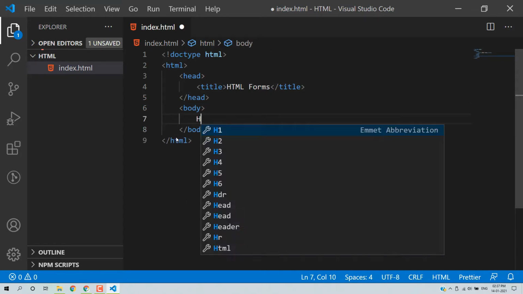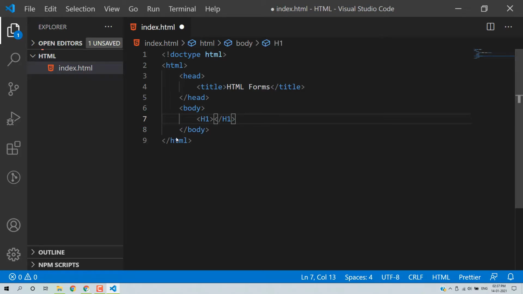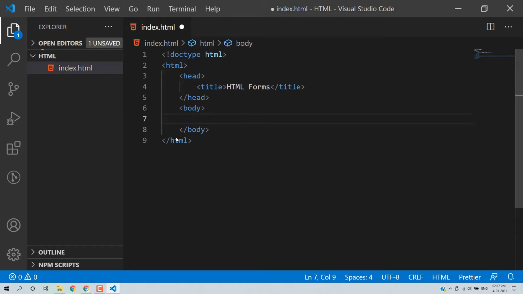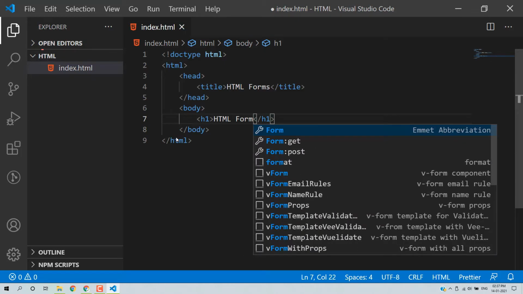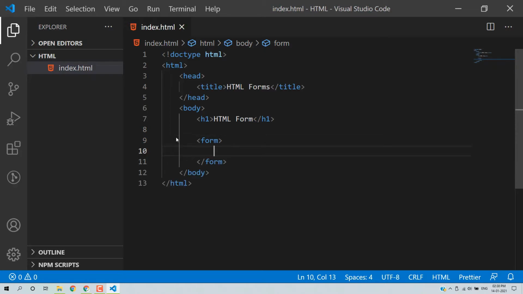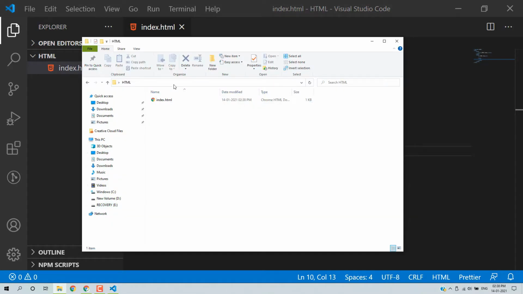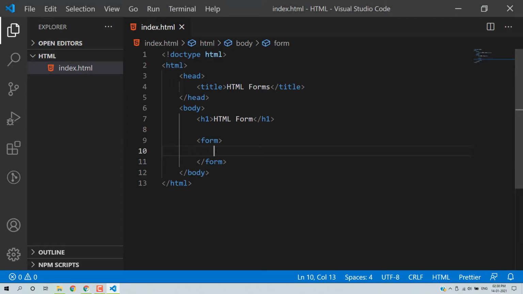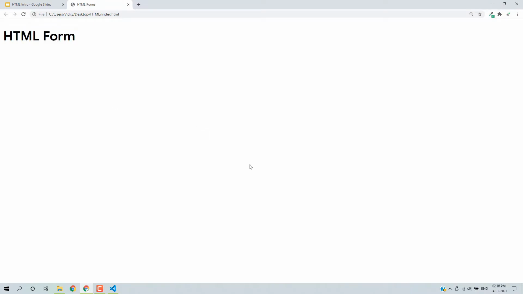Here we can add an h1. HTML is not a case sensitive language, so you can use capital or small letters. So I will add the heading, this is HTML forms. First we can create a form tag, and inside this form we can add the things. I will save, go to the file explorer, and run this page. So this is the HTML forms, and right now I have not added the logic.